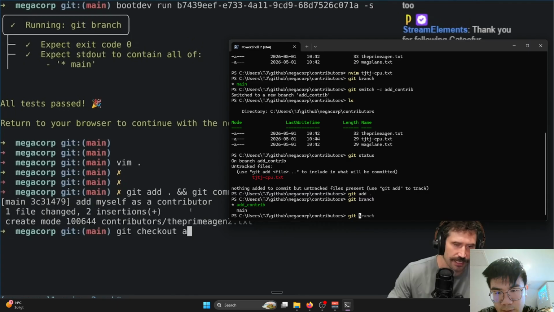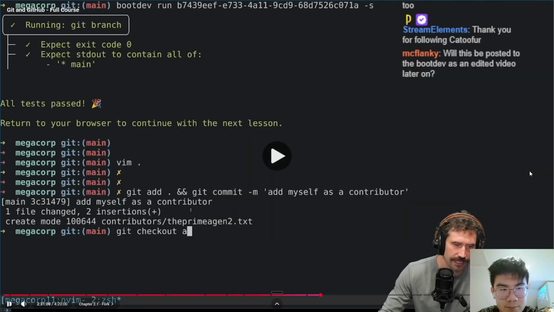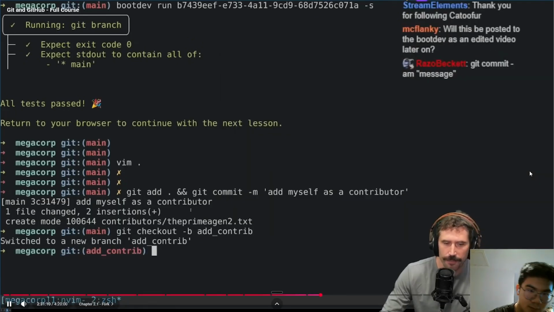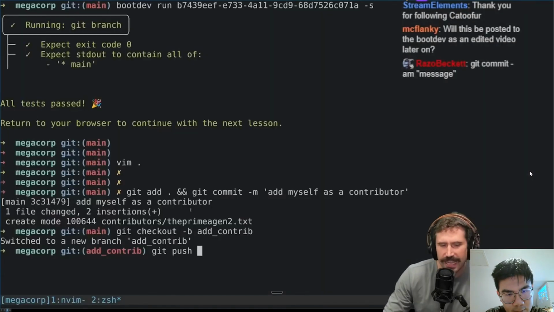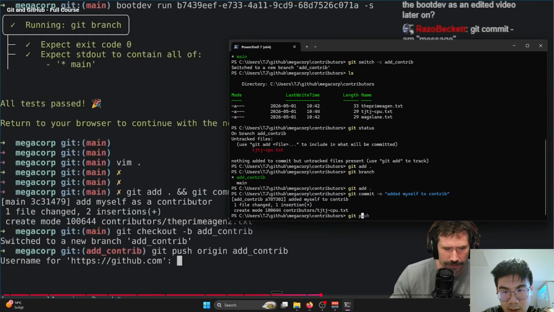I'm gonna need a correction. So git add dot, git commit -m "We added myself to contrib." Oh, I'm not supposed to use checkout. Sorry, I can't help it. Git push origin add-contrib.